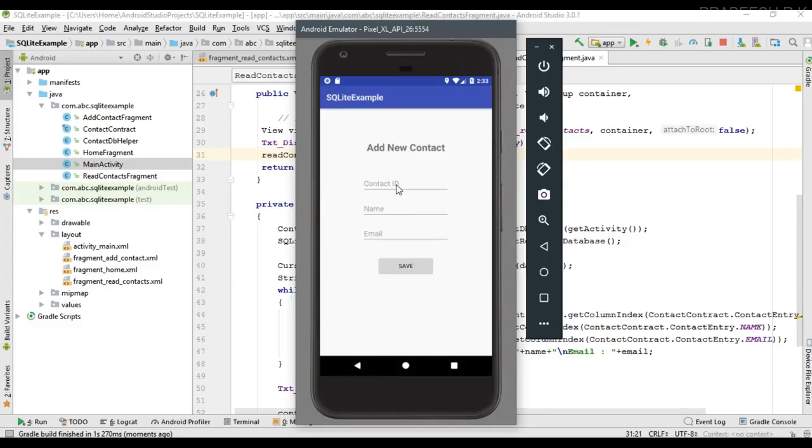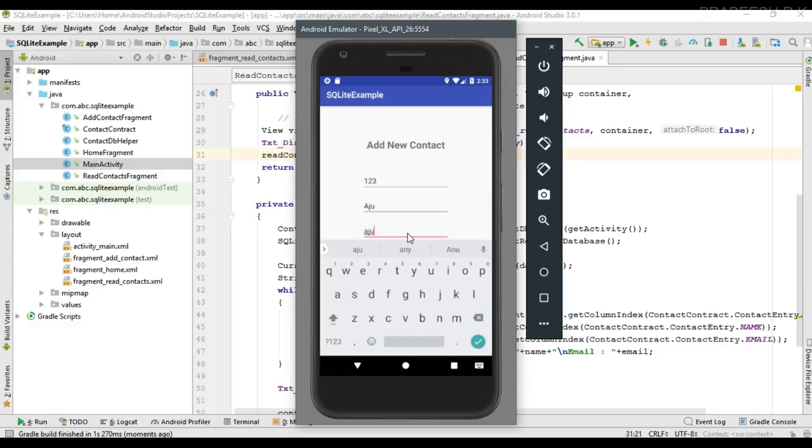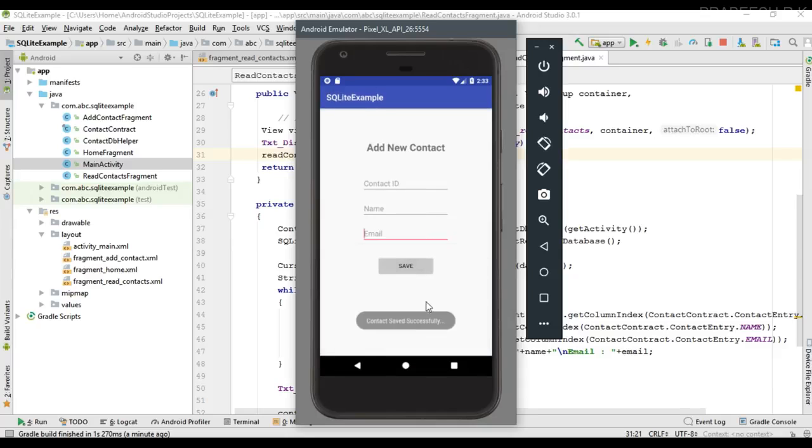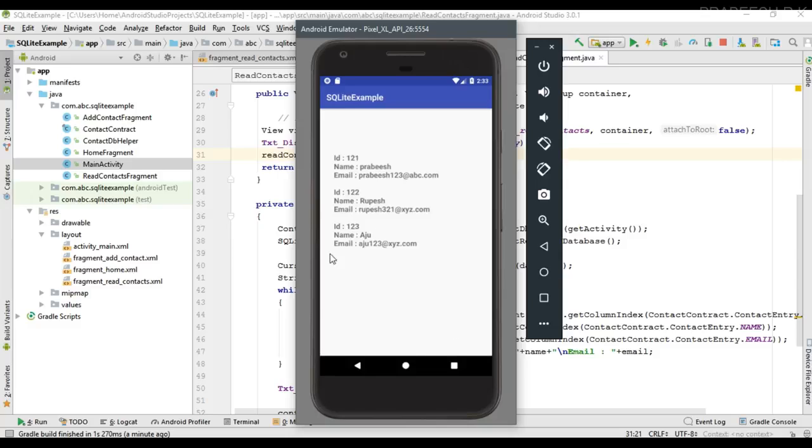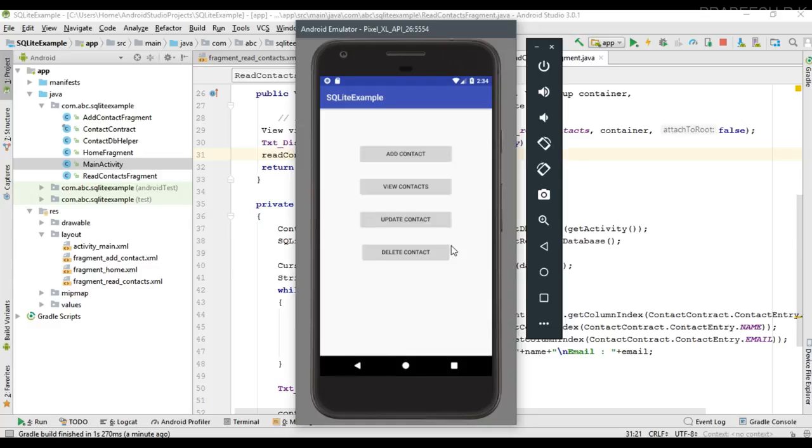Now try to add a new contact 123. Specify a name for it. Now specify an email. So save the contact. So now here we added a new contact. Now view contacts. So here is the new contact. So this is how we read information from the SQLite database. I hope you understand all these concepts.